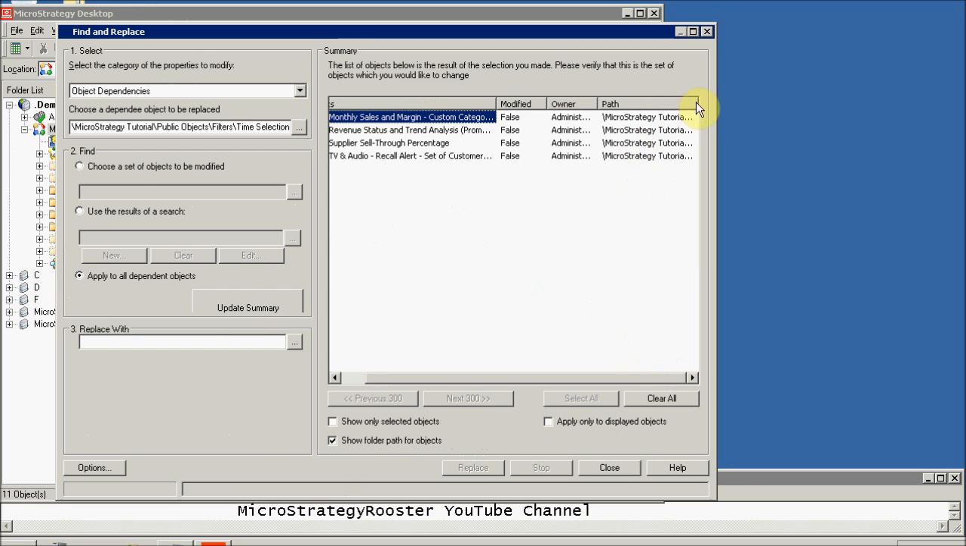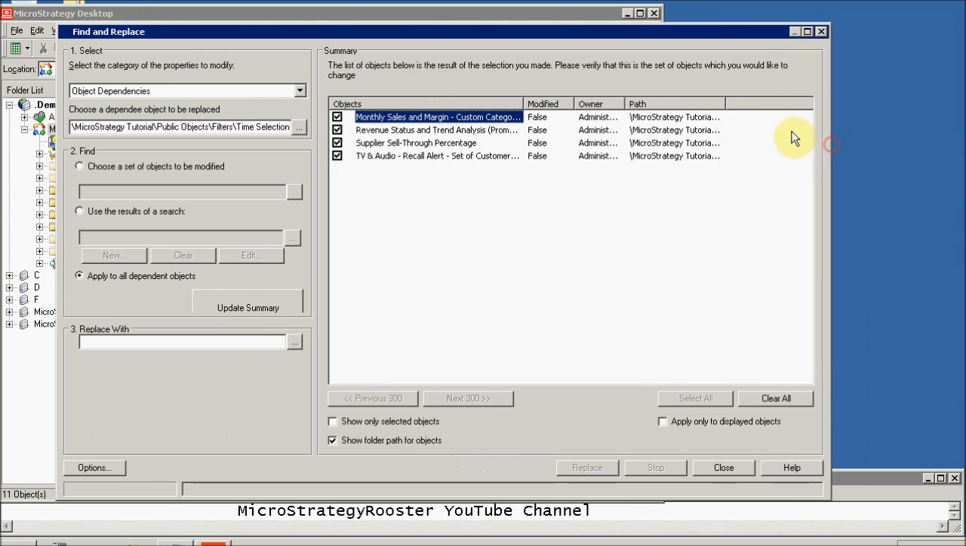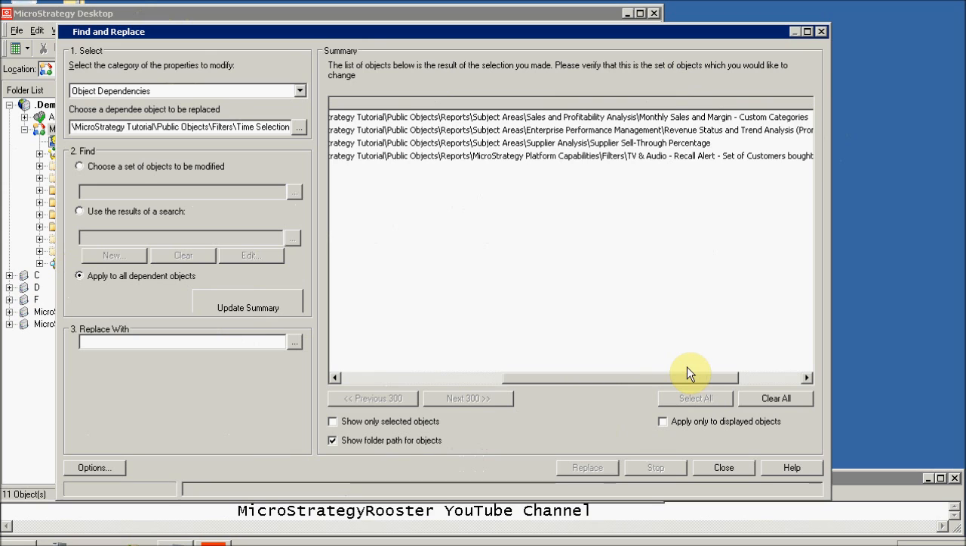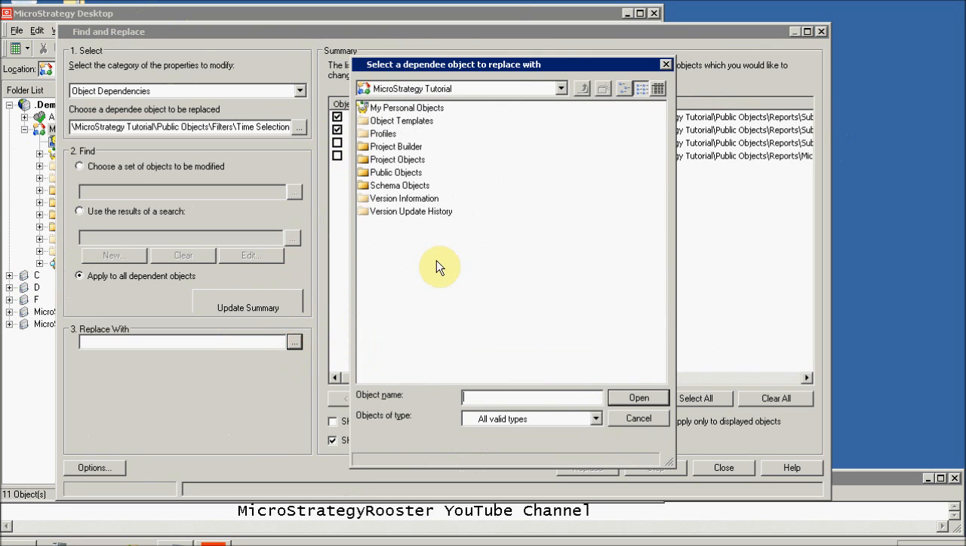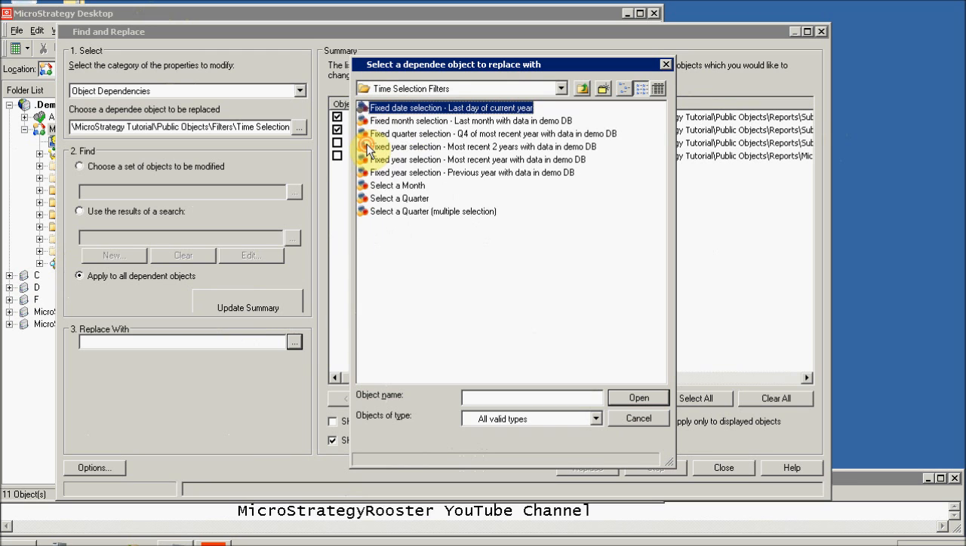And if you don't know what the object is, you could expand this here to get a better view. Scroll. So they're all reports, 1, 2, 3, 4 reports that are depending on this filter. So it's not embedded in other filters or metrics. So you say, okay, well, for these two only, I might want to replace this with a different filter. I want to select a quarter rather than a month.